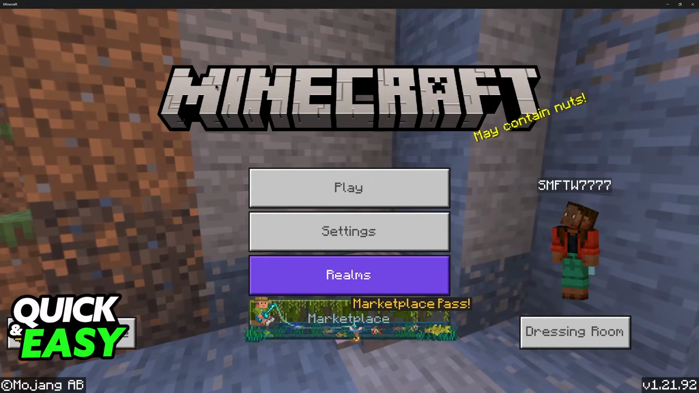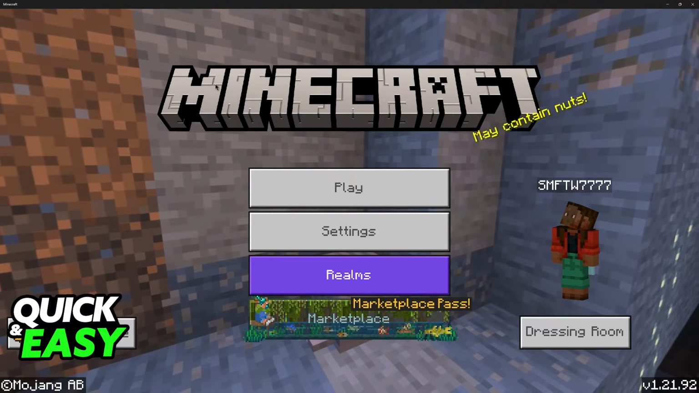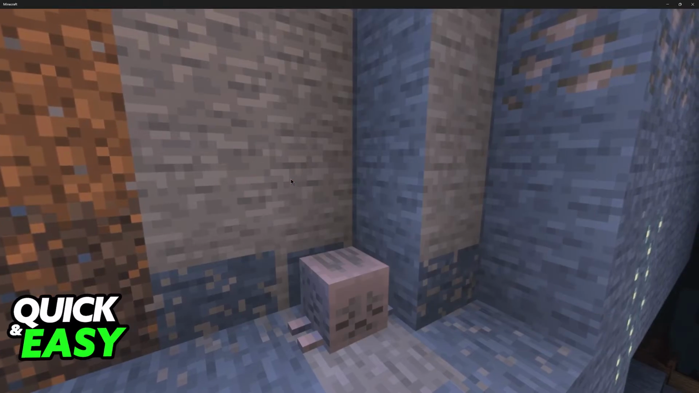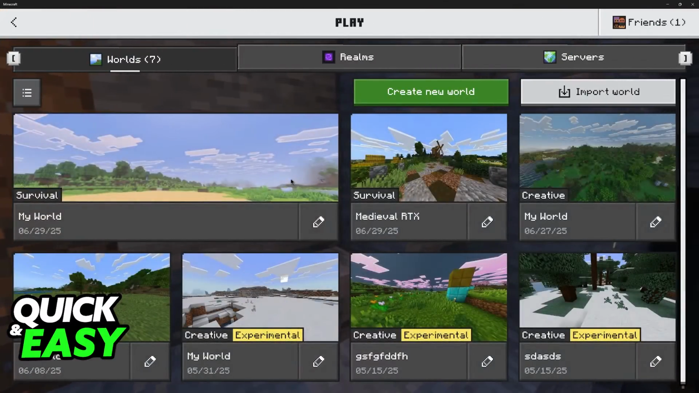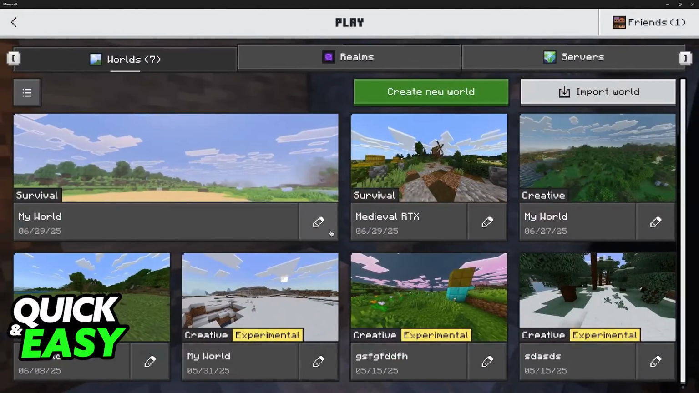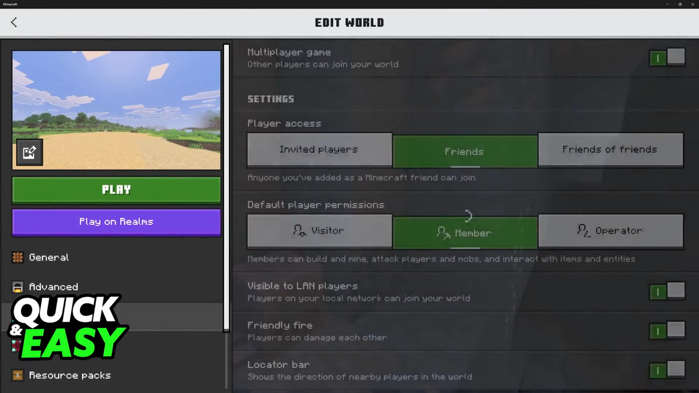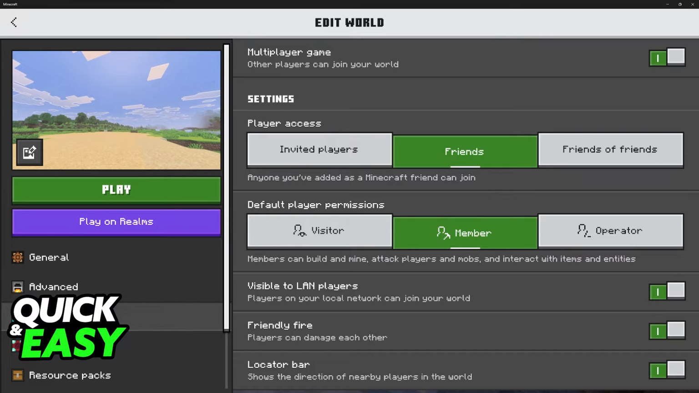So there will be a pop-up on the home screen telling you to sign in with a Microsoft account if you haven't already. And once that is done, in order to play together, go over to the play option and then you can either create a new world or click on the edit button next to any world that you have. At the left side of the screen, you will see the multiplayer category. This is where you will be able to enable crossplay, aka multiplayer, and make sure that everything is set up correctly.